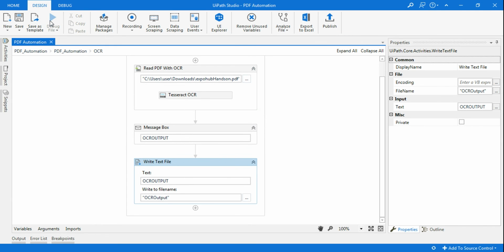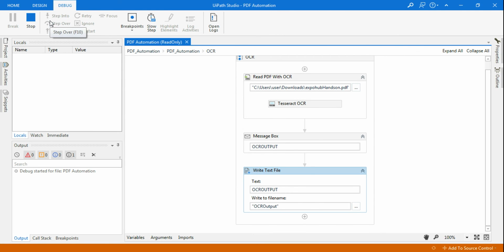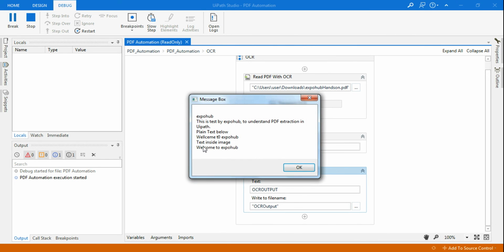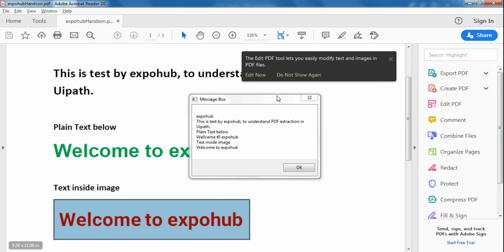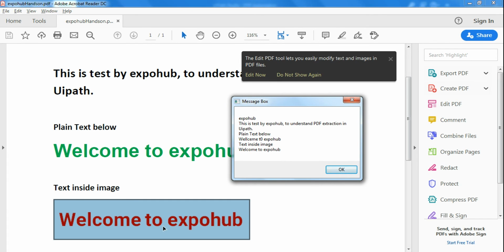Now let's run this and see. Last time it did not pull the image data, so we will see if this time it is capable of doing it. Okay, now the engine has started reading the document. Now you can see text inside image, welcome to ExpoHub. You can see it has very well been able to pull the text inside the image box, right? Whereas in the previous case it was not able to do that.